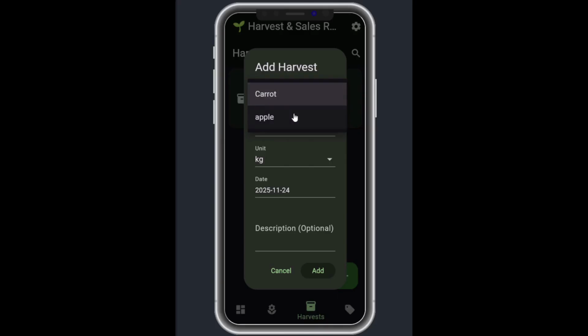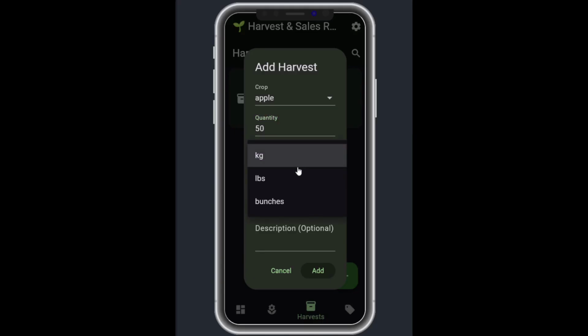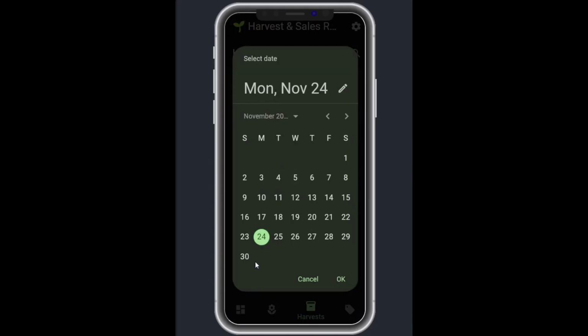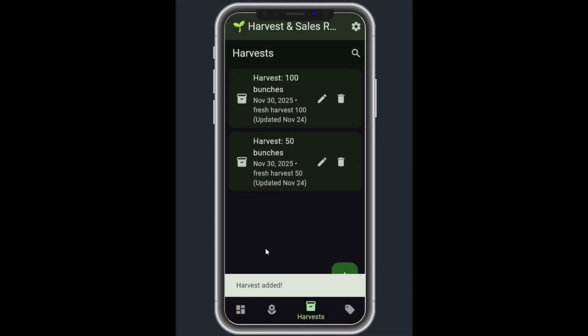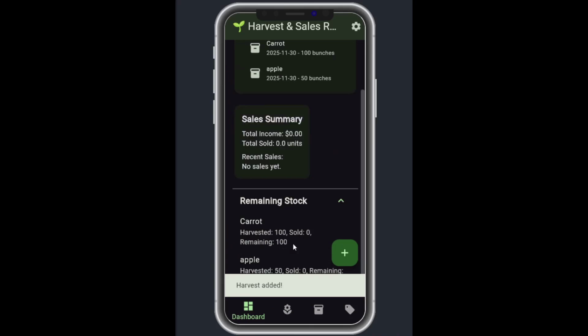Okay, let's do another harvest. Apple, quantity, say 50, bunches, and fresh harvest 50. Let's add that. Then it will show in the remaining stock.